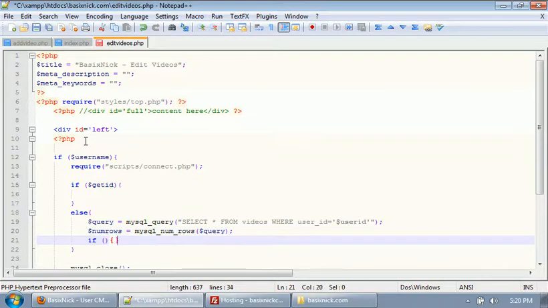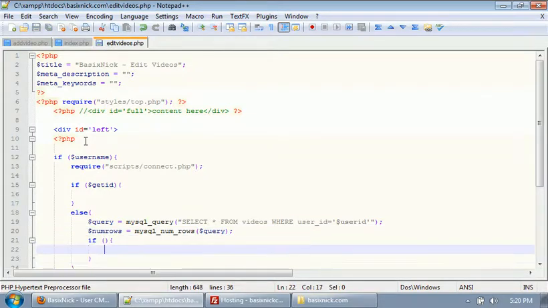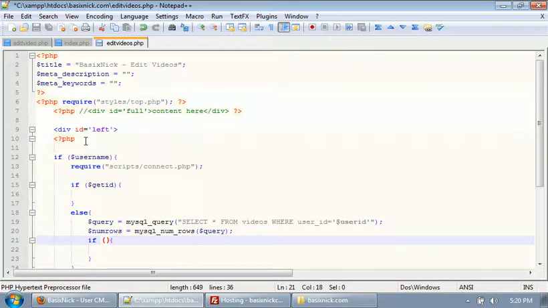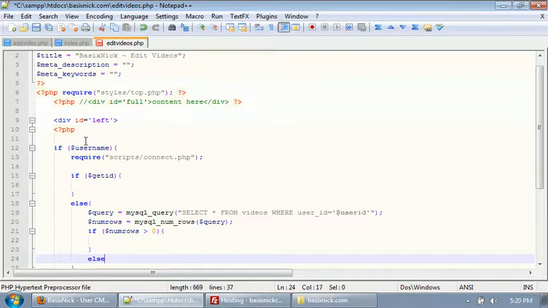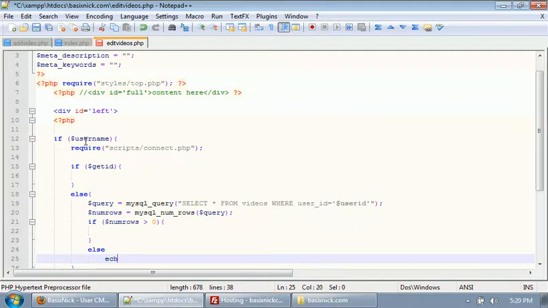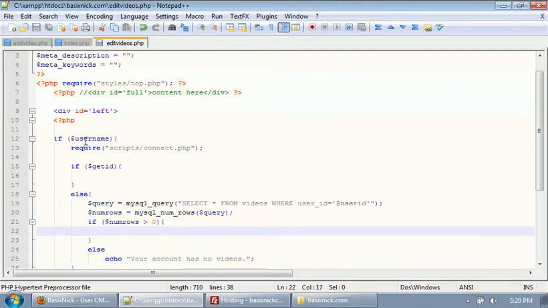So after that, we have another if statement. We're saying if numRows is greater than 0, so essentially it's saying if any videos are found for the current user, and if no videos are found, we're going to echo, say, your account has no videos. Yeah, that'll work for now.